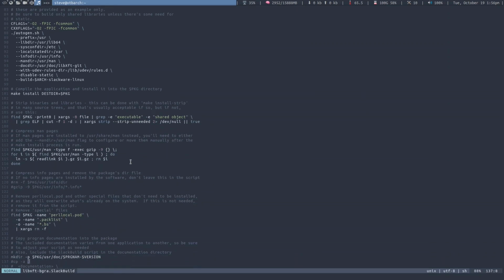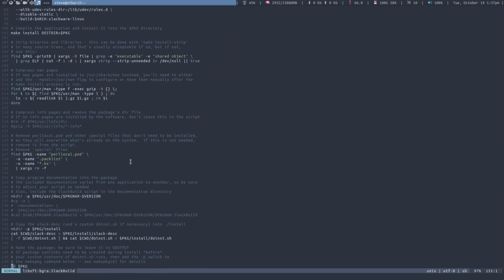And I ran it. And everything was fine until line 120, where we got to the point of compress info pages and remove the packages directory file. If no info pages are installed by the software, don't leave this in the script. Well, it errored out on this. So clearly that didn't work for the patched source code. So I commented that part out. I had to comment another part out as well.